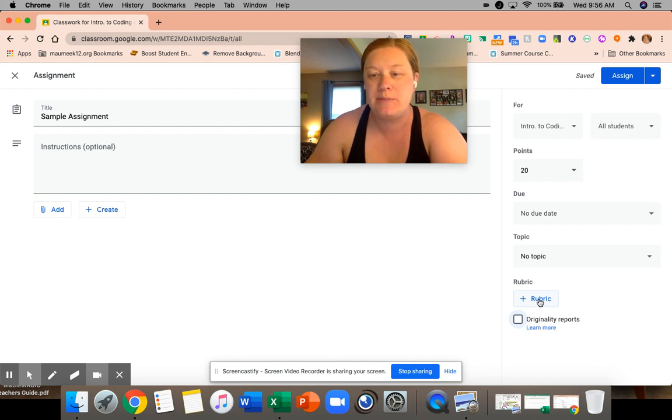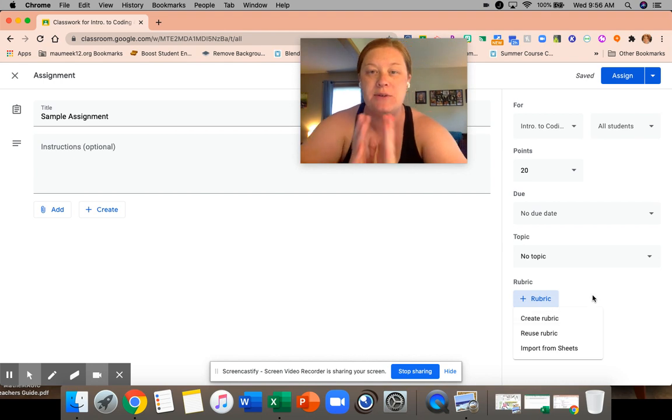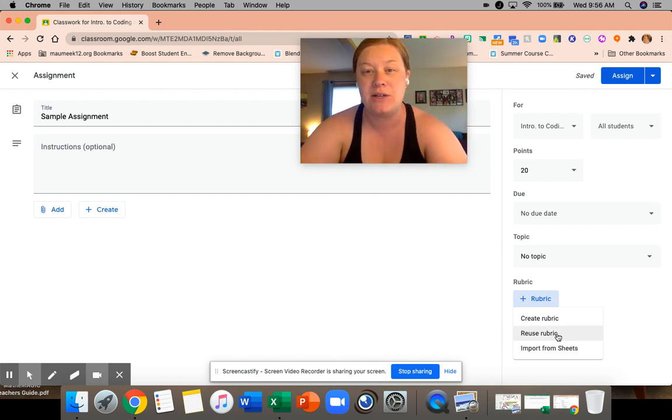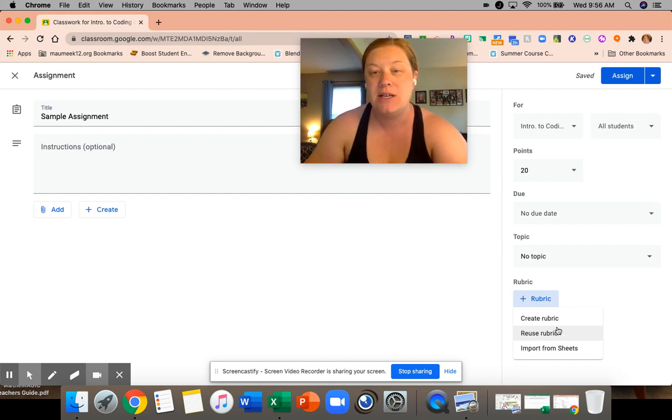Okay, let's take a peek at the rubric. So rubric, you can do a couple things. I know some of you have rubrics already created in Google Sheets or in Excel. Okay, you can transfer those directly to here, which is pretty awesome. It's actually really easy. All you do is say import from Sheets. Okay, you can reuse a rubric. Once you create it in Google Classroom, you can reuse it on another assignment or within another class. So you only have to create it once. Let's go to create rubric though.